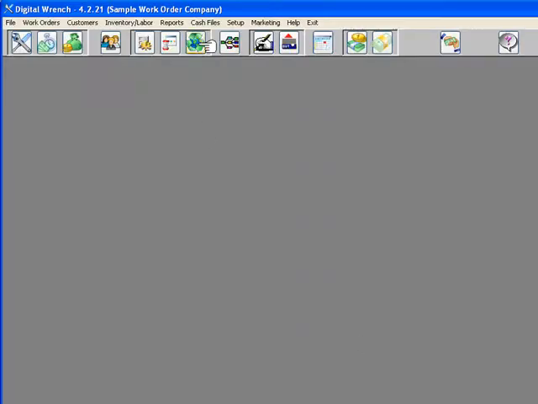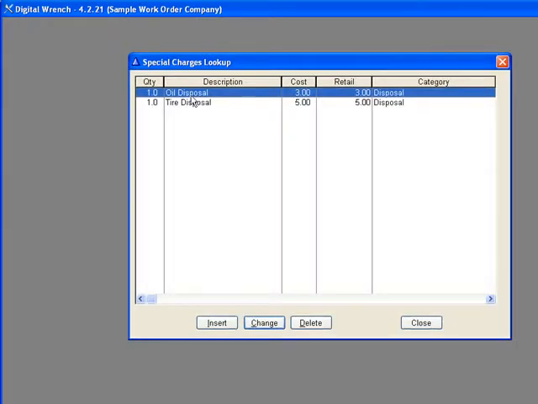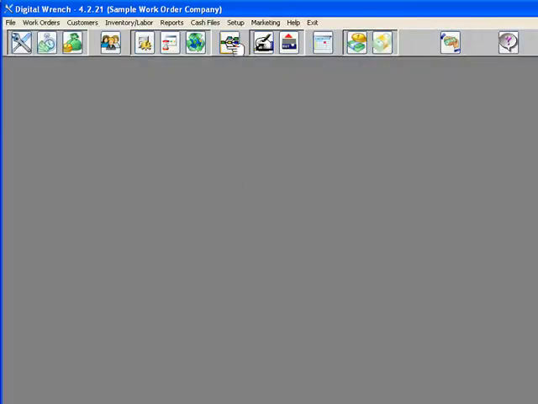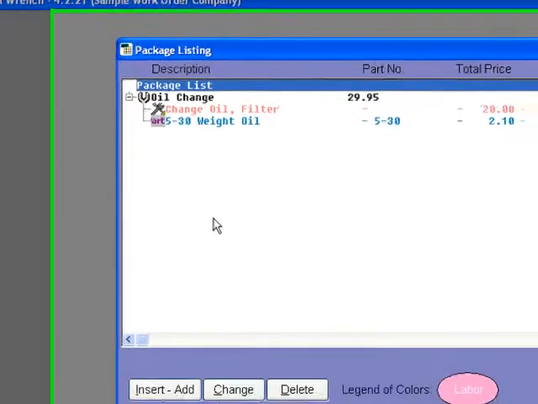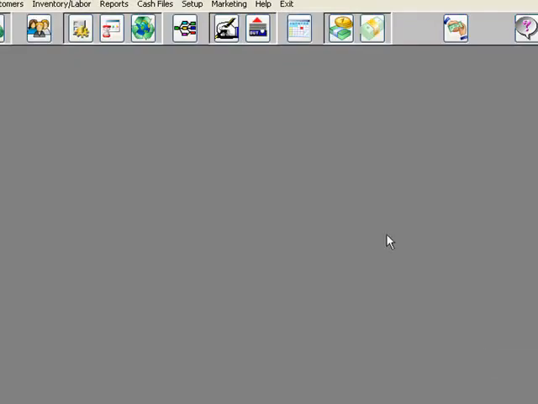Next icon is for special charges like oil disposal, tire disposal, anything like that. Then we have a package feature for creating packages. So you can go in and create your most often used packages, like oil change with oil, brake job with brake shoes, whatever you do the most.